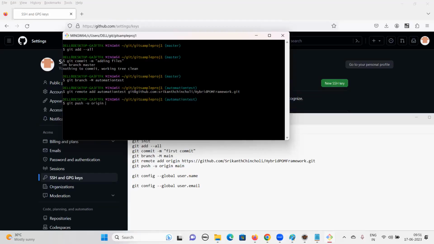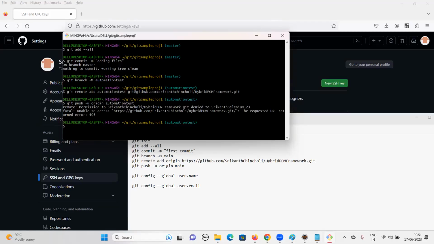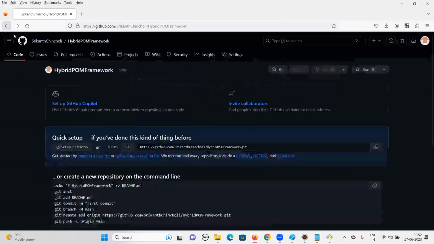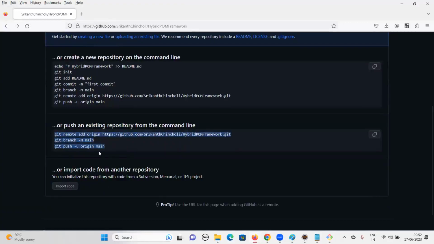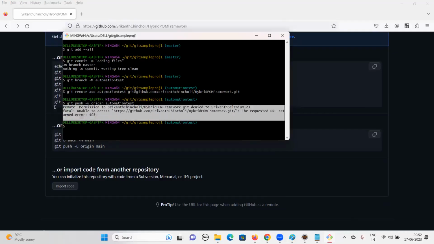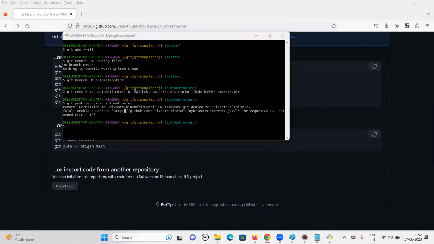Origin, and we have automation test. Still, it is asking me for permissions because it is saying permission denied. Unable to add this file. So we have this process, guys. This is the process that we have to follow, but it is showing some error here. So we have to have permissions. Okay, so let me check why this is not allowing me to do this.